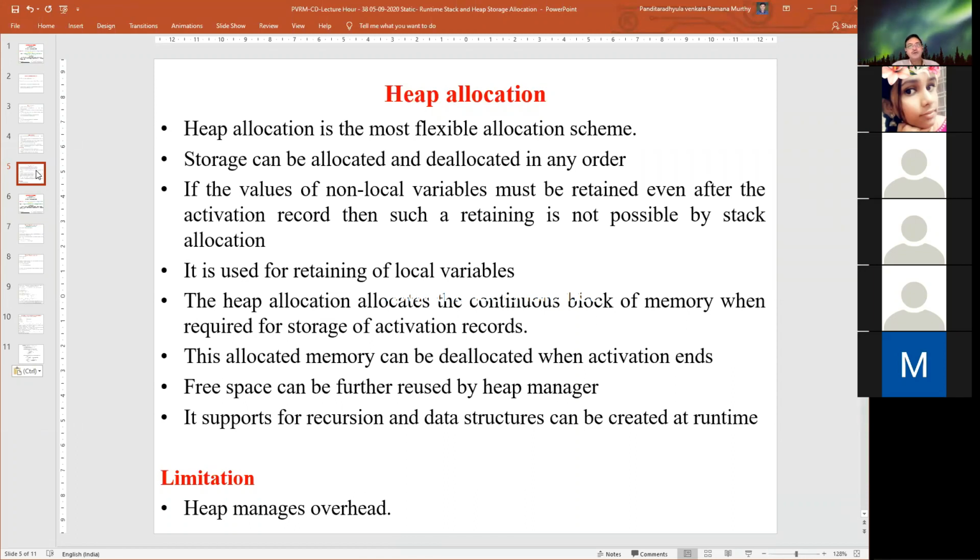If the value of non-local variables must be retained even after the activation record ends, such retaining is not possible with stack allocation. In the stack, local or non-local variables cannot be retained even after the activation record finishes, that is, after the function finishes. But in the case of heap allocation, we can retain all local or non-local variables too, because in heap memory allocation the available memory locations are not tied to one another. We can refer to them in any order, so we can retain them.